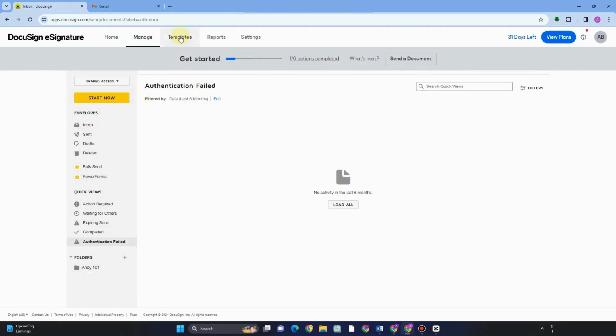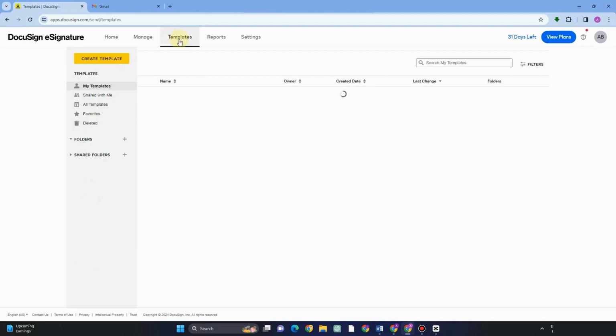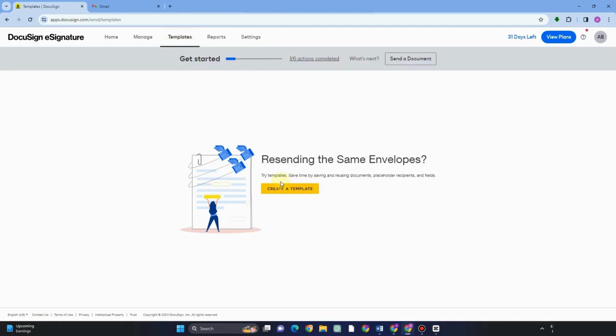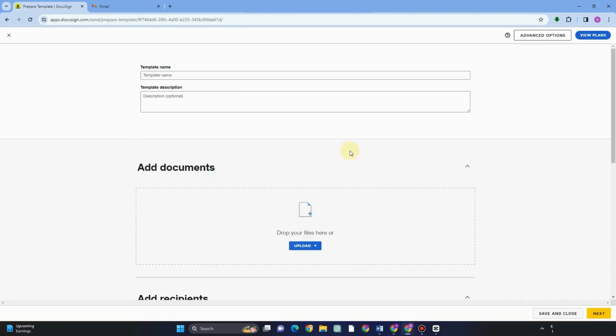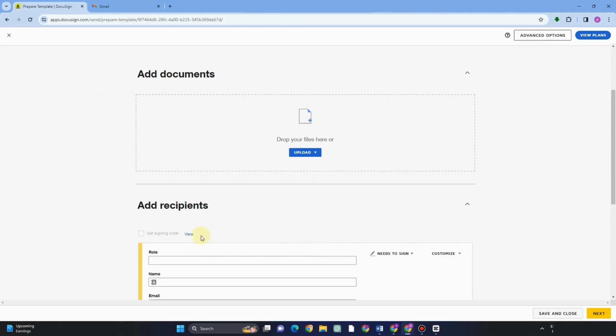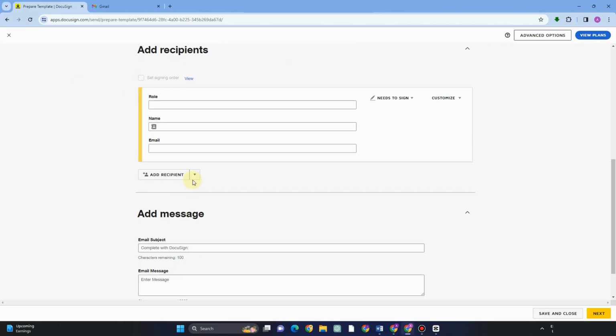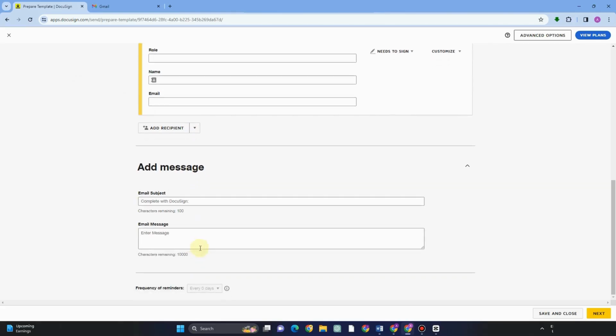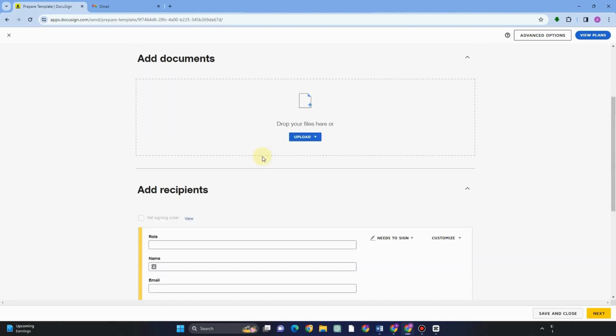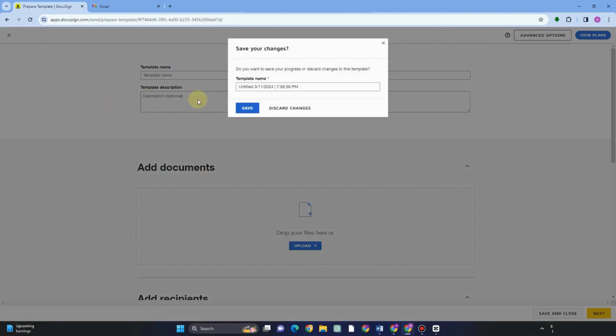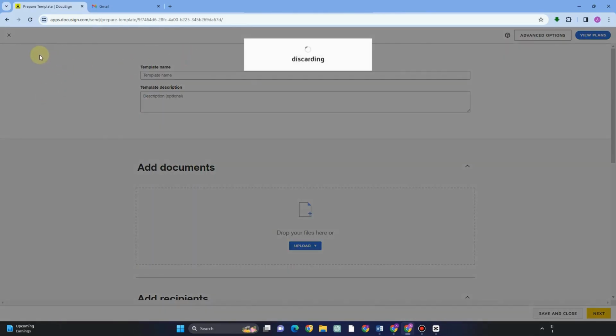For templates, as you can see here, if you want to create a template, you just have to click this create a template right here. Then in the DocuSign application, all you have to do is add a template name, add a document, add recipients, add a message. And then after that, you can click next. Make sure that you have your document already so you can upload it right here.